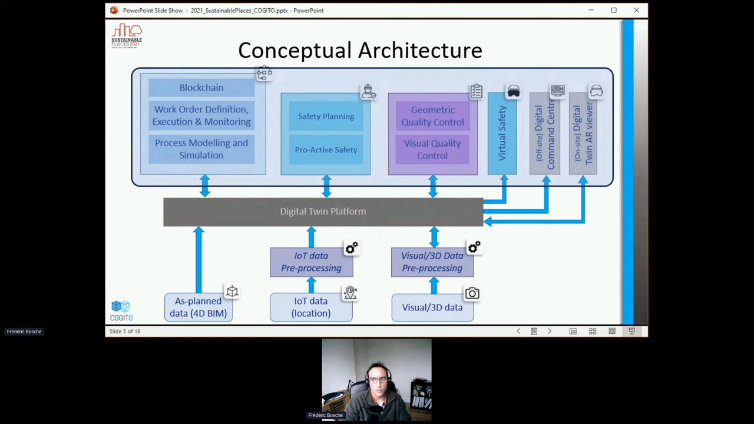One is what we call the Digital Commons Center, and this is more of an offsite tool, even though it's browser-based, with certainly some mobility enabled in it. It's meant for offsite monitoring for project managers who are not necessarily right there at the construction front. But we also have the digital twin AR viewer, which is meant to be used really on site, where information is overlaid through an AR solution.